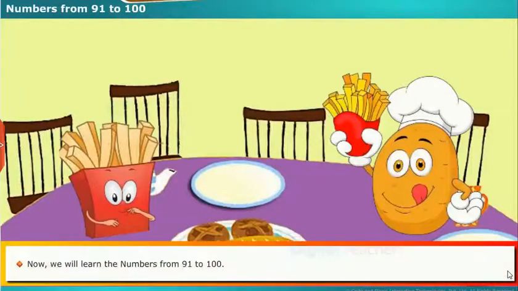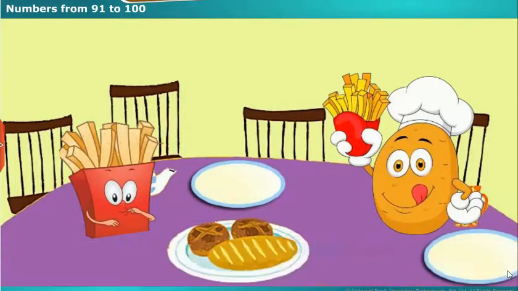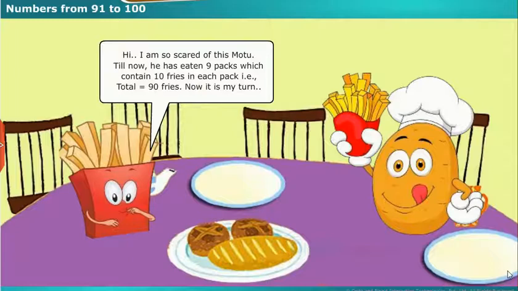Now, we will learn the numbers from 91 to 100. Hi, I am so scared of this Motu. Till now, he has eaten 9 packs which contain 10 fries in each pack. That is, total is equal to 90 fries.